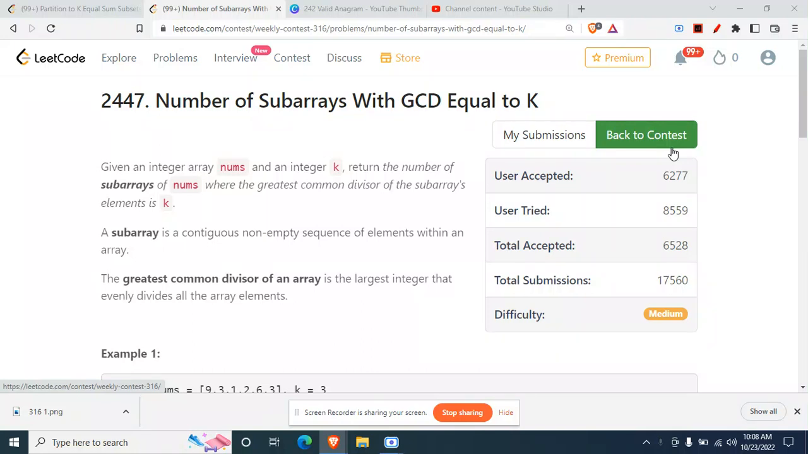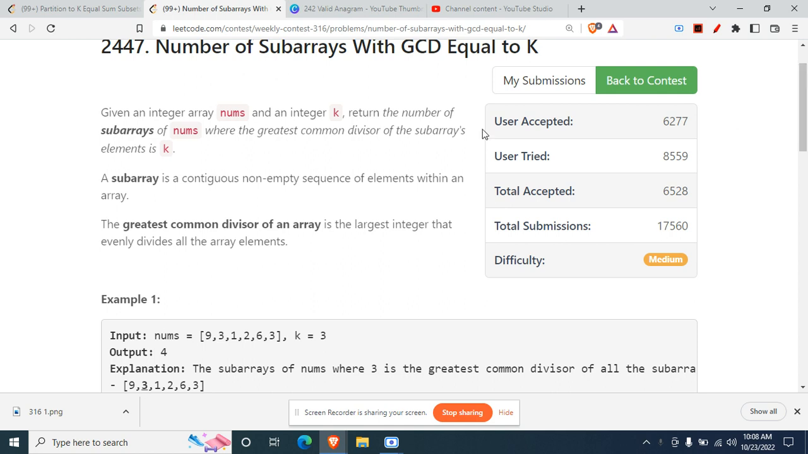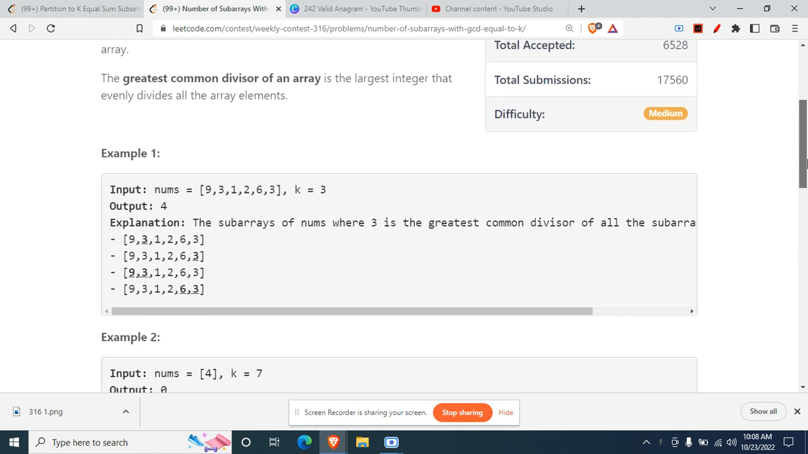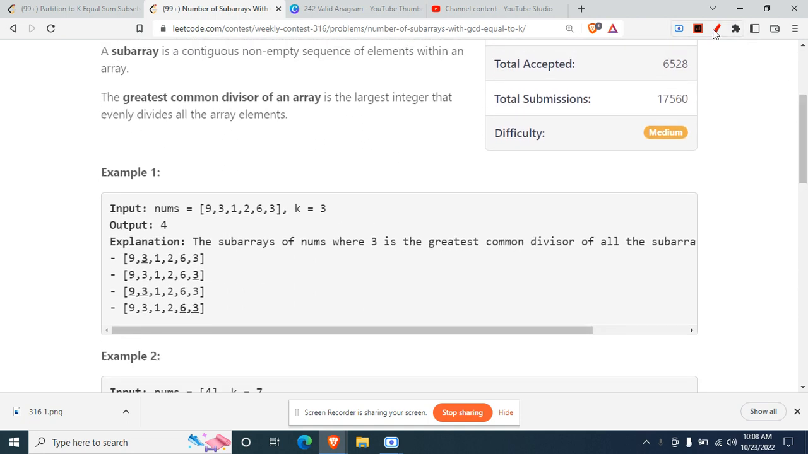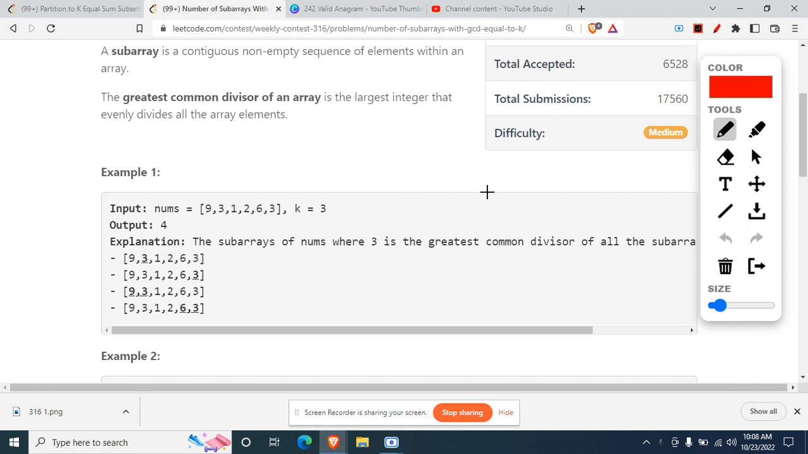Hey there, today we'll be doing this question that appeared in LeetCode Weekly Contest 316, that is 2447, Number of Subarrays with GCD Equal to K. So the question statement is: given an integer array nums and an integer K, return the number of subarrays of nums where the greatest common divisor of the subarray's elements is K, and a subarray is a contiguous non-empty sequence of elements within an array. And GCD, you must be knowing that it is the greatest common divisor.